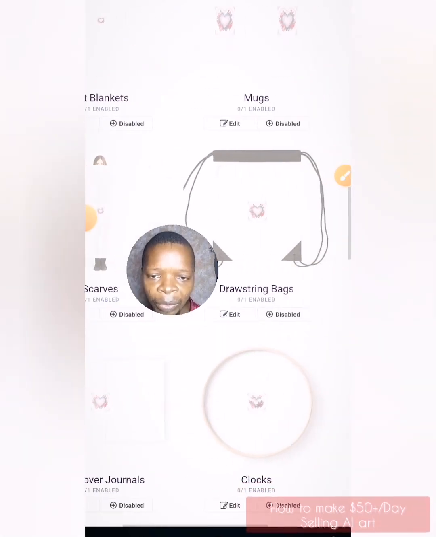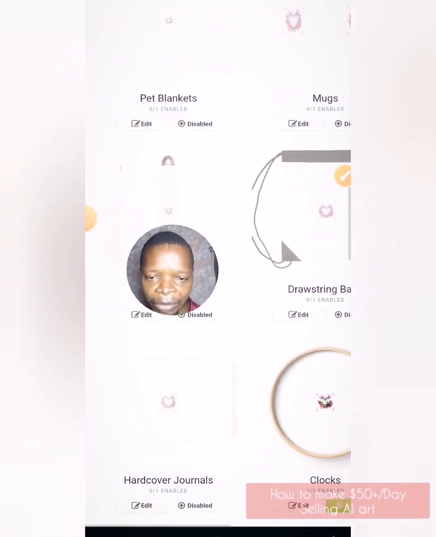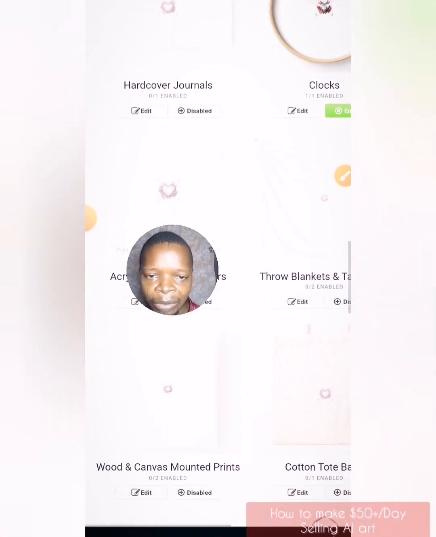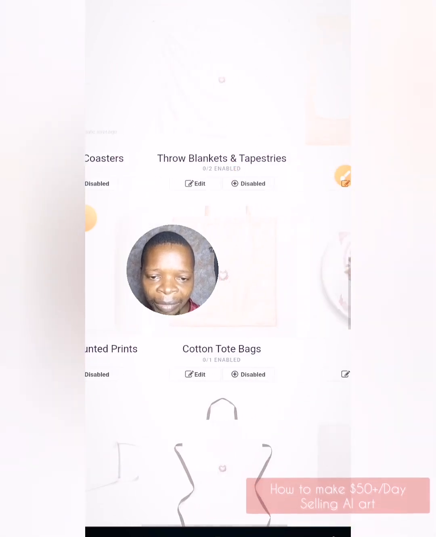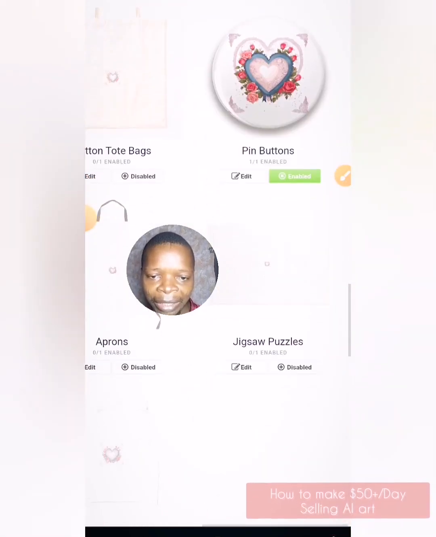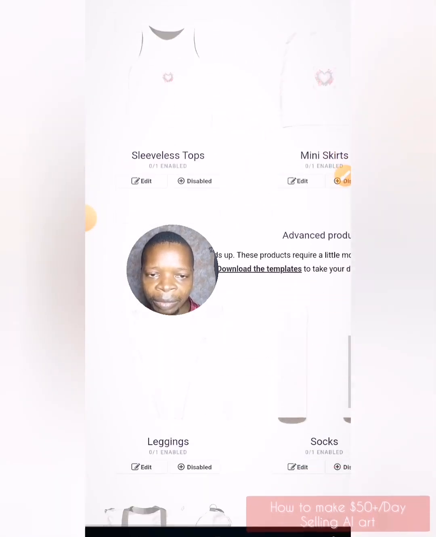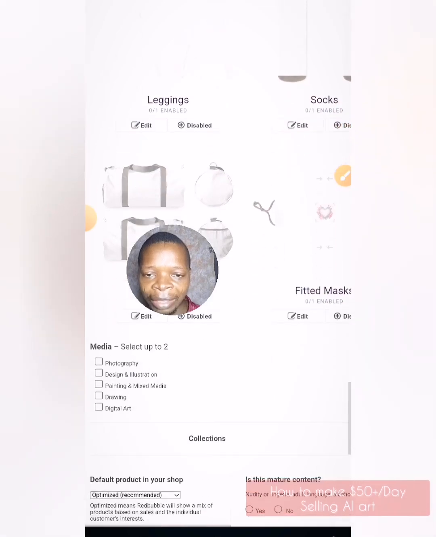So let me also put it for clock here. So something like this. So just play around it. Pin button as well. Pin button. So and some other additional thing here. So let me enable it for this.